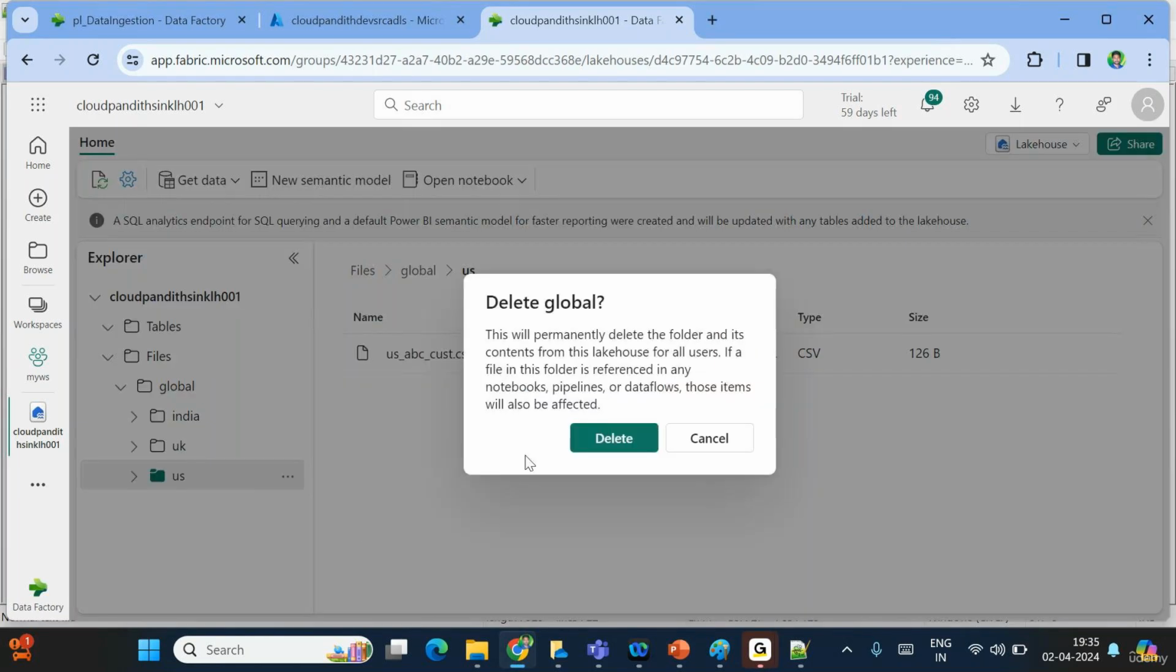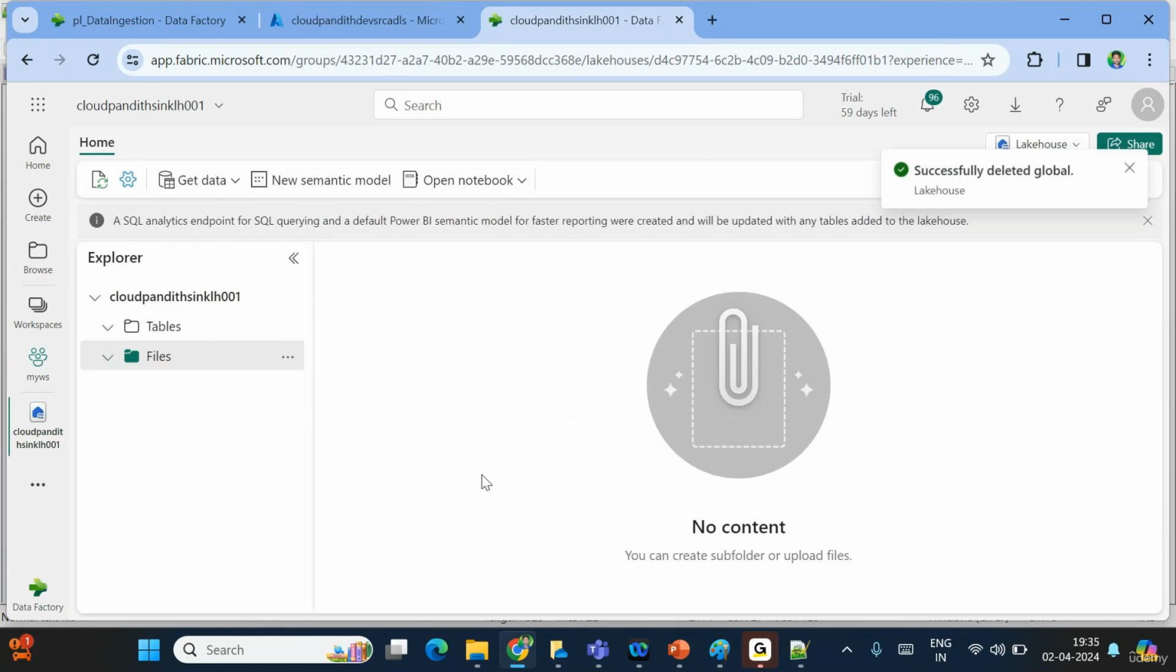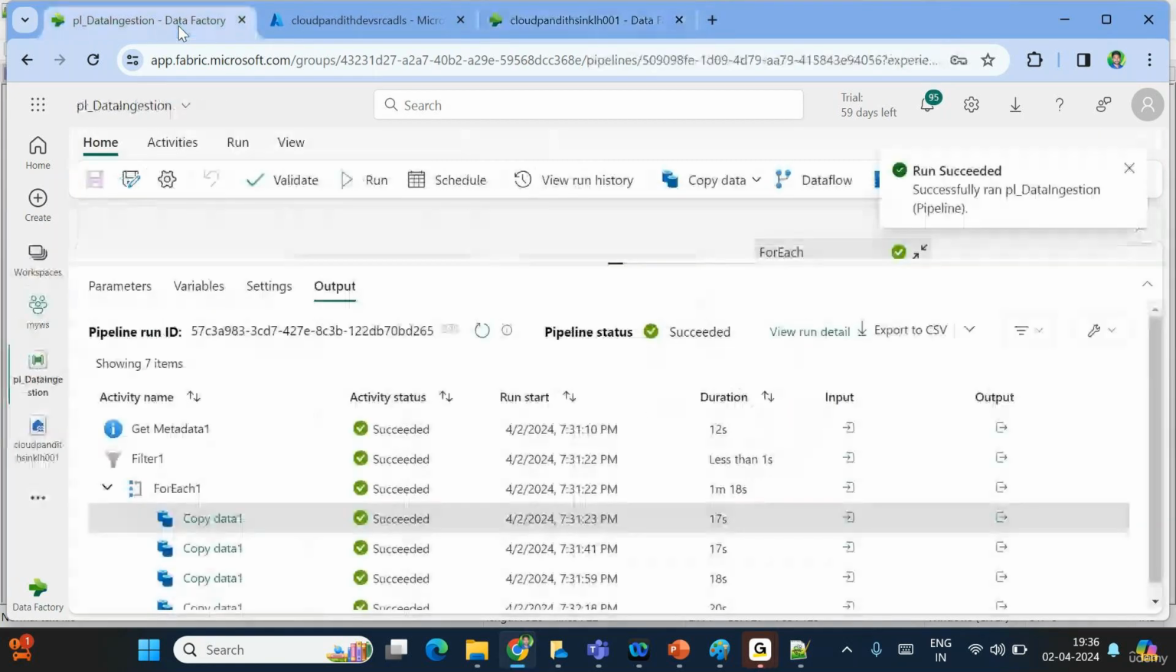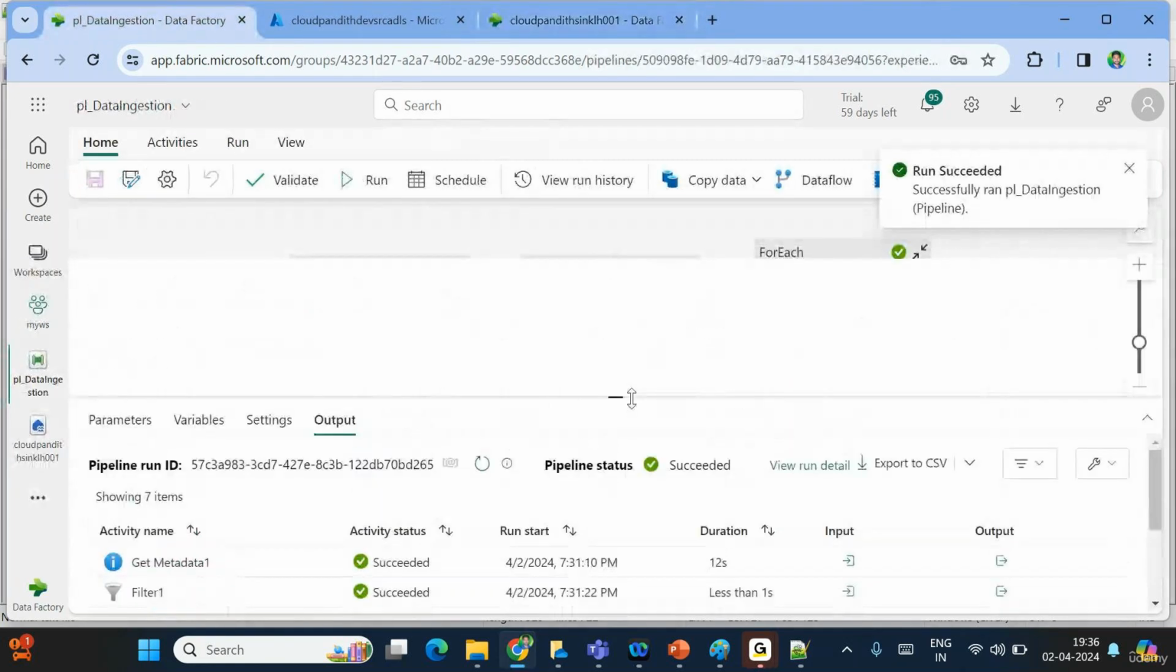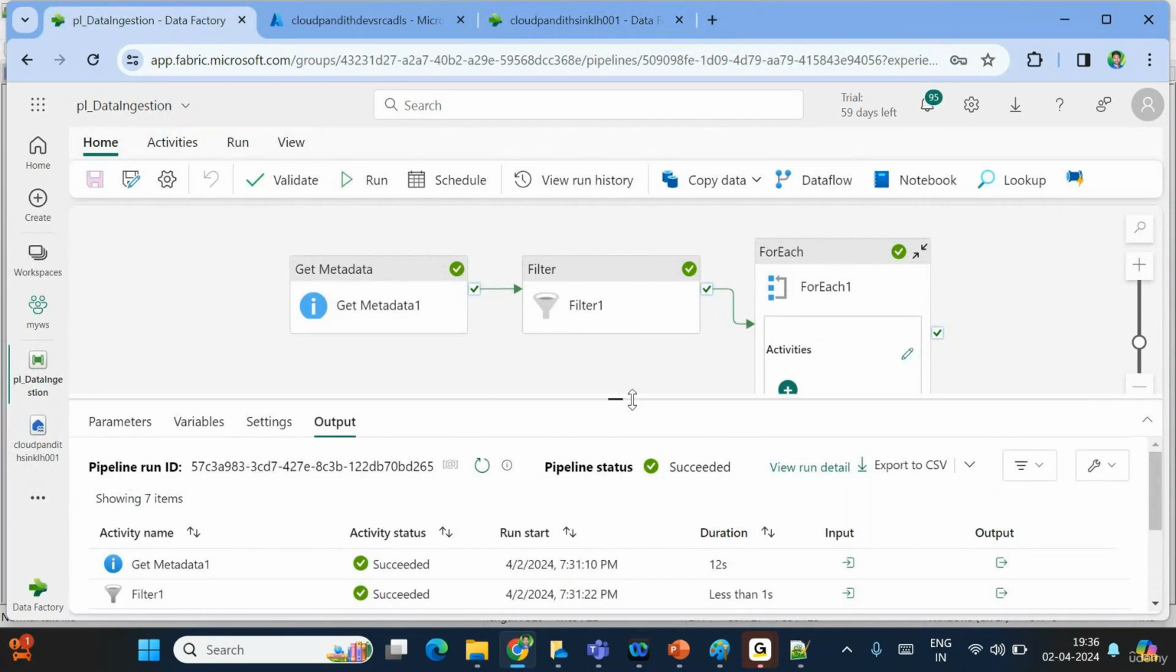Now I told you to filter out the Australia records. But let's say the condition is that along with Australia, you also need to filter out UK records. I don't want to copy the UK records also. So what modifications will you do in this pipeline to achieve this scenario?